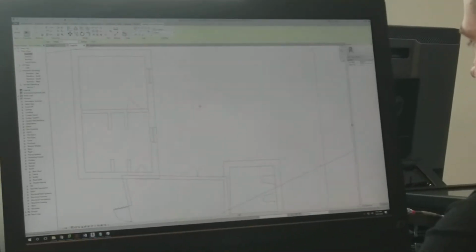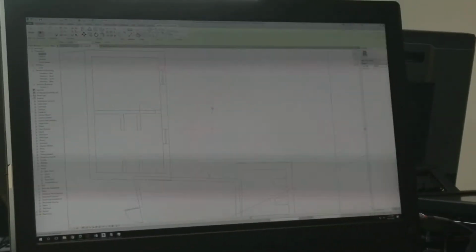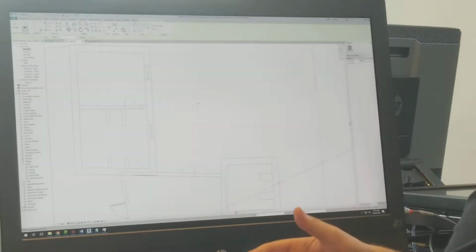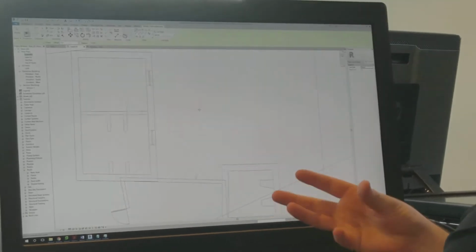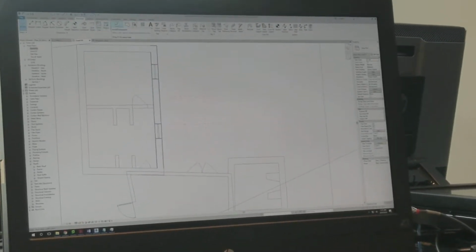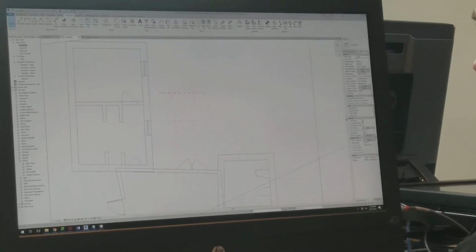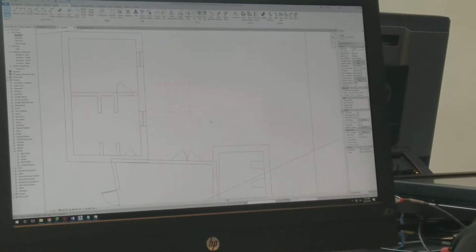There's a thing called level of detail, in which there's a particular scale that you model things to. So beyond a particular scale, you won't model beyond that point, and then you'll come in and add 2D detail components. You'll use the detail components tool and the detail line and the filled region tool a lot when you're doing like 1 to 5 details and things of that nature.